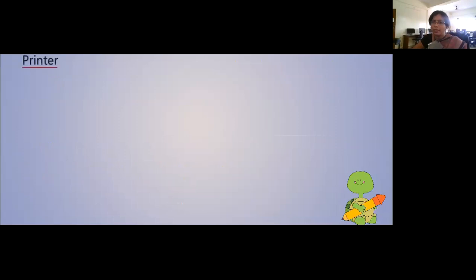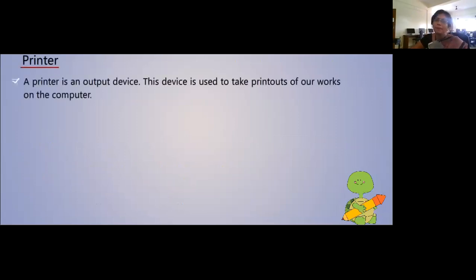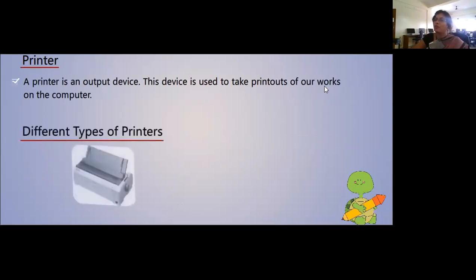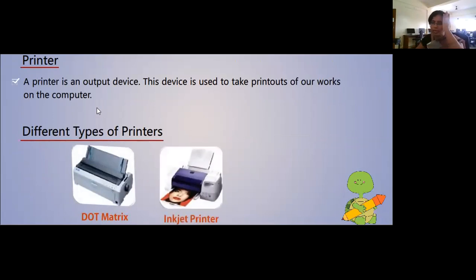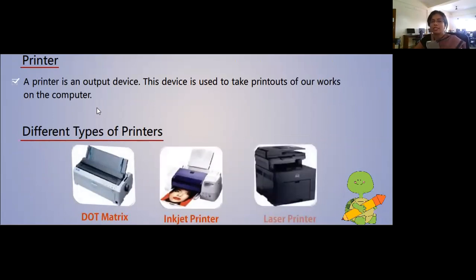Quickly towards printer. A printer is an output device. This device is used to take printout of our work on the computer. You all have seen the printer in my computer lab, right? You all have seen it. What does it do? It gives me the printout of the things whichever I want from my computer.